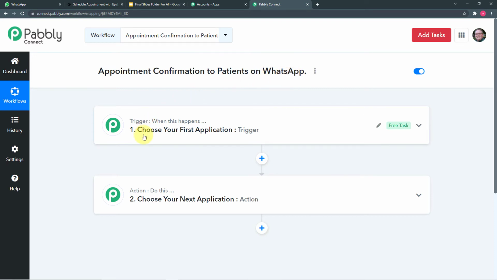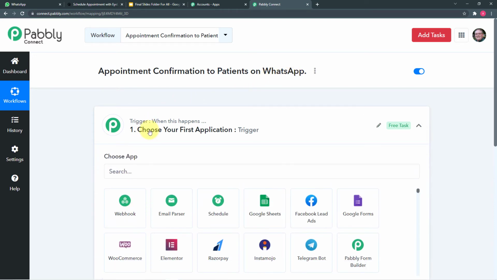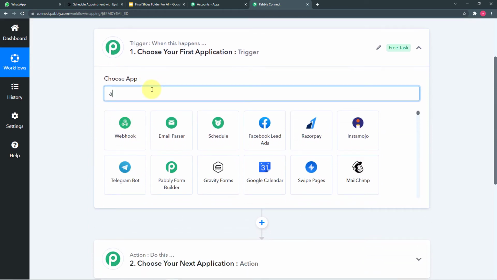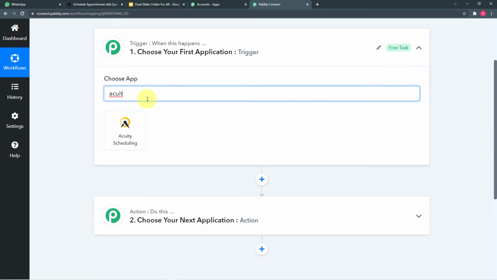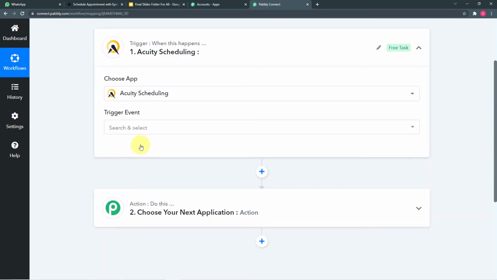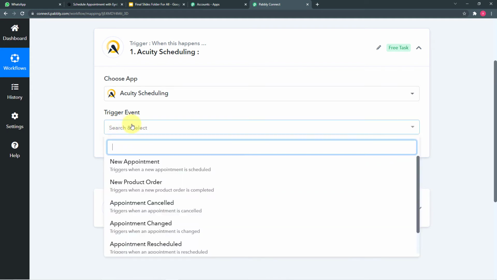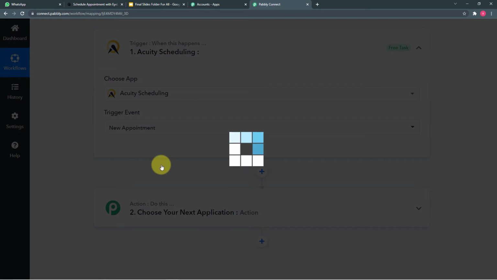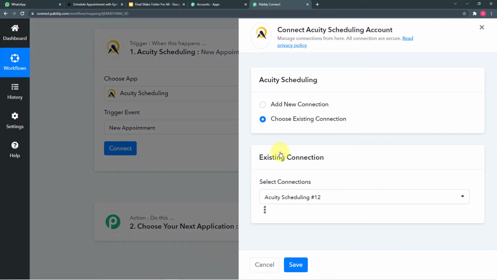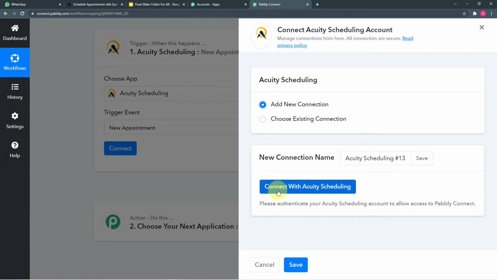Okay, so first of all, you have to click here on this trigger window, and from this choose app field, you have to choose the application as Acuity Scheduling, this one. Okay, now click on this trigger event and select the new appointment option. Then click on connect. Okay, from here you have to select add new connection and then click on connect with Acuity Scheduling.